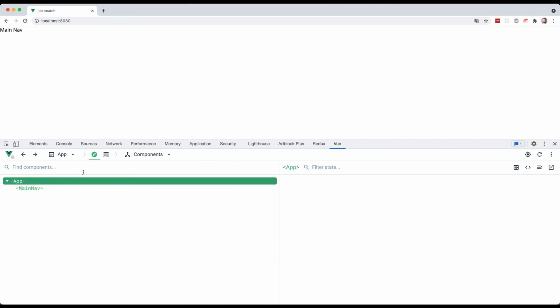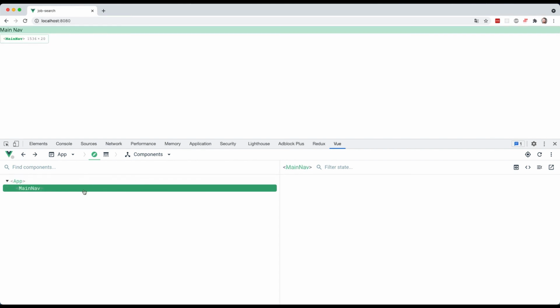And when we use the word nested, I mean that it lives inside it. So main nav lives inside of our app component. It does so because we rendered main nav within the template for our app component. So we call this relationship a parent-child relationship. Main nav is a child component being rendered within the app parent component, right? We are rendering it within.